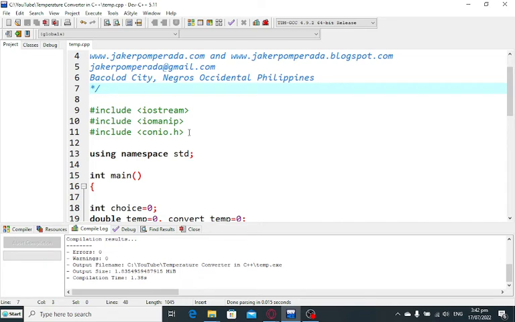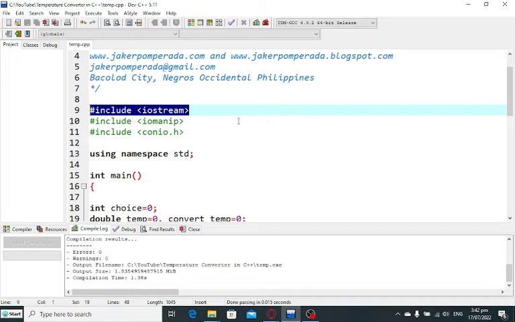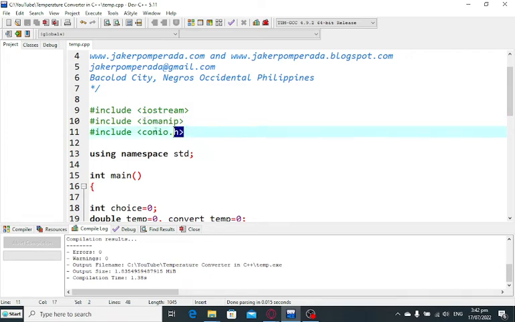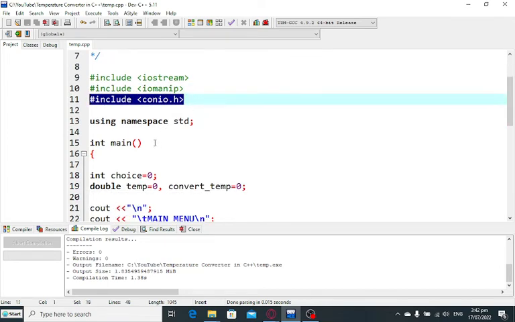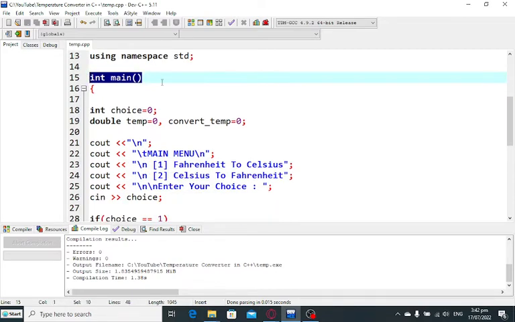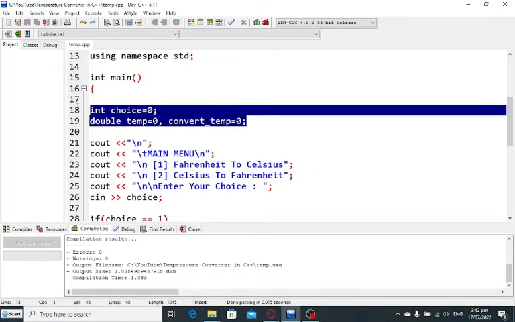So we have here three library files, line number 9. We have #include <iostream> for input and output in C++, <iomanip> for decimal places later on, an input/output manipulator, and <conio.h> for getch for the display, using namespace std, and main, the starting point of every C++ program, begin. And then we have several variables here. The first one is for the choice for our menu, temp, and convert temp for our conversion in our program.